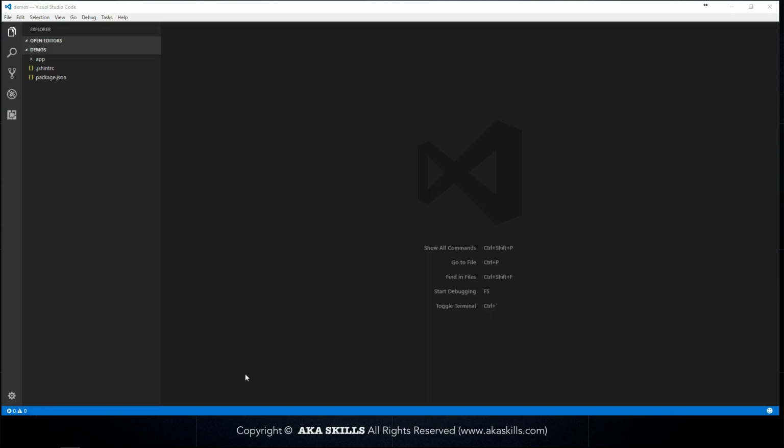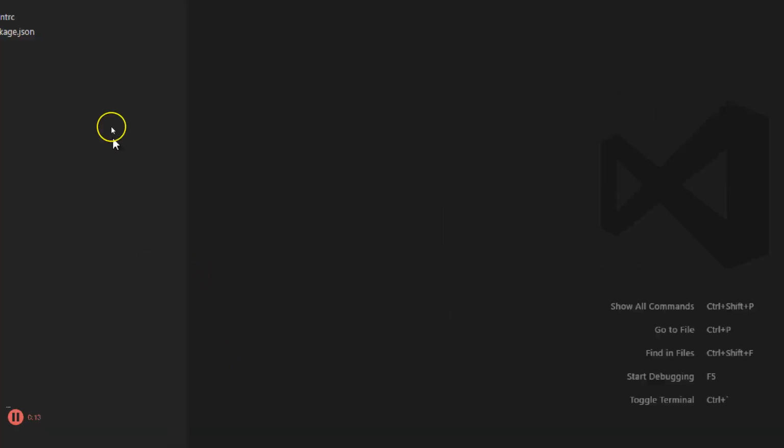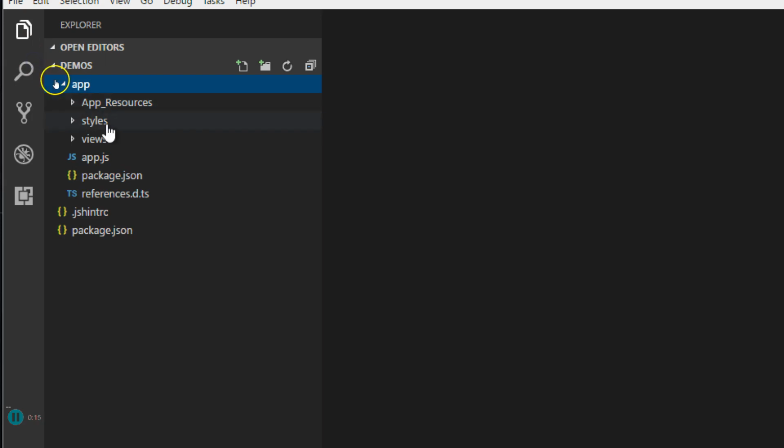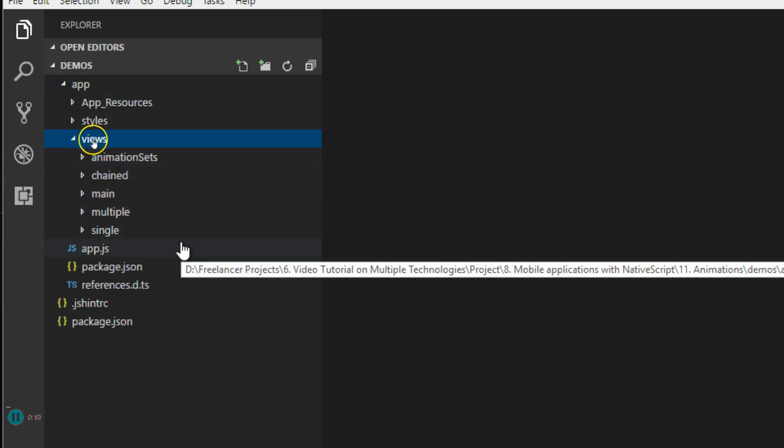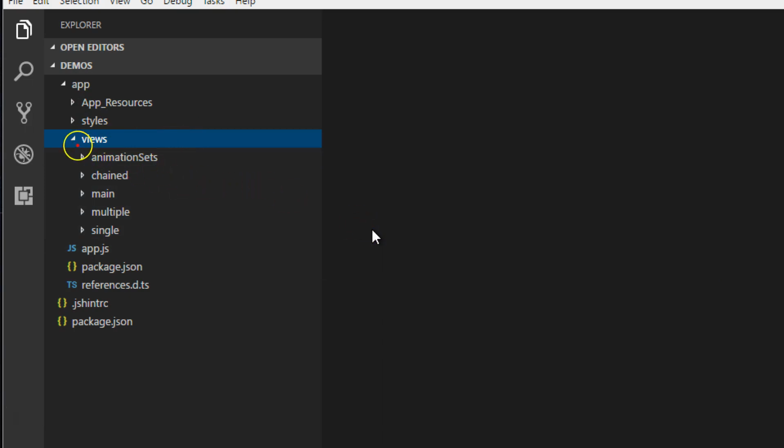Welcome back. The last part of this course will be about animations in TypeScript. Again, I have prepared a demo for you where we're going to review how we can create animations. So what I'm going to do is open my app folder, then go to views, and here you can see that I have different folders. So I have animation sets, chained, main, multiple, and single.